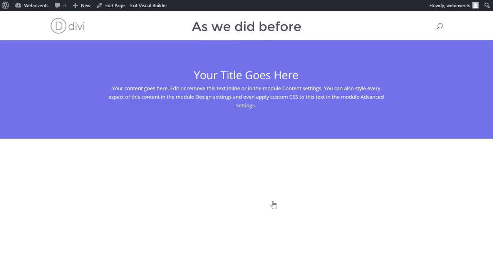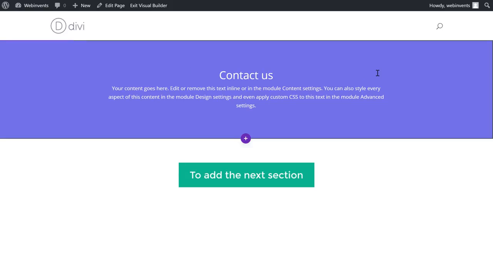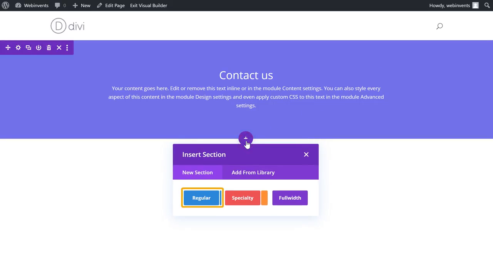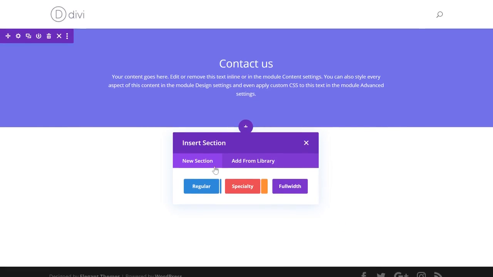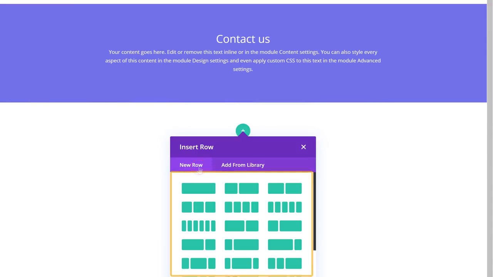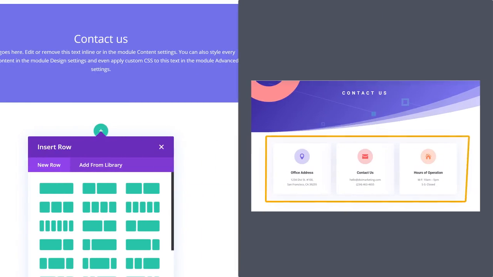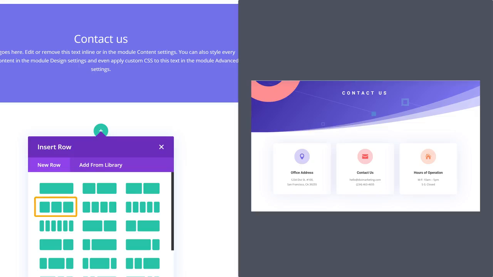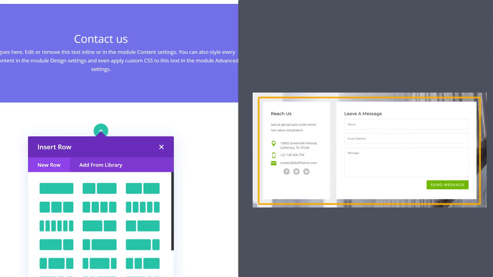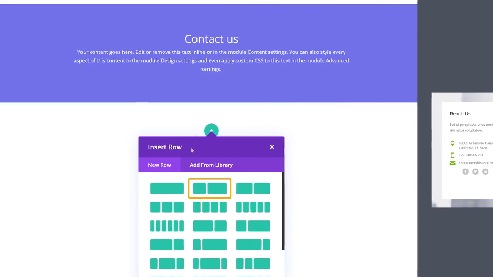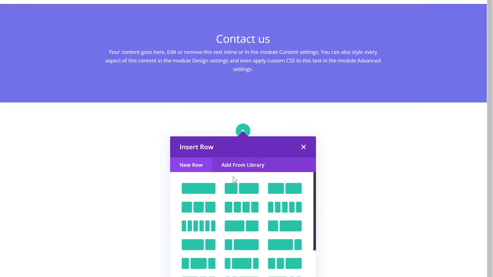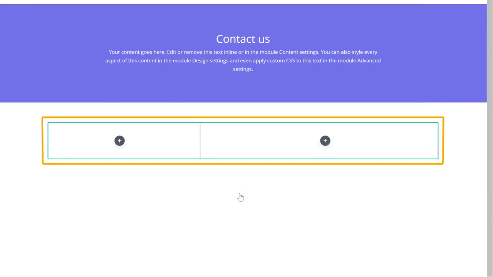Now, as we did before, if you want to change the text, just select it and then change it. Now to add the next section, just click the plus icon and this time select regular as we don't need the full width. And now you'll find different types of sections you can add to your page. So if you want to have a section like this, you can choose this layout, or if you want to have a section like this, you can choose this one. So I'm going to choose this one and the section will be created.